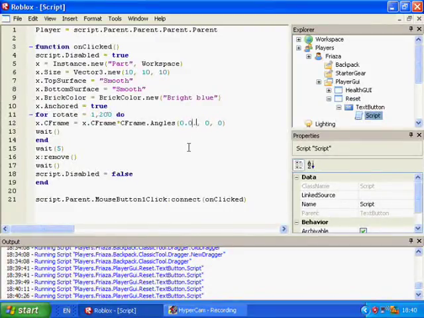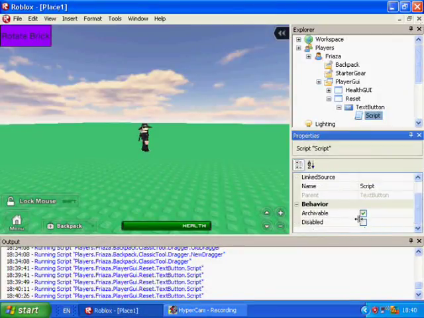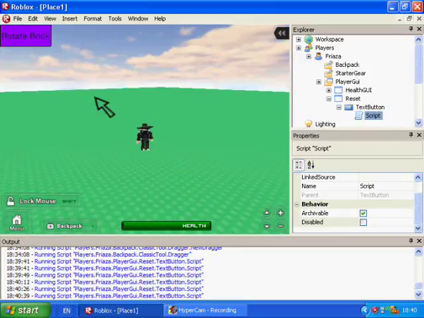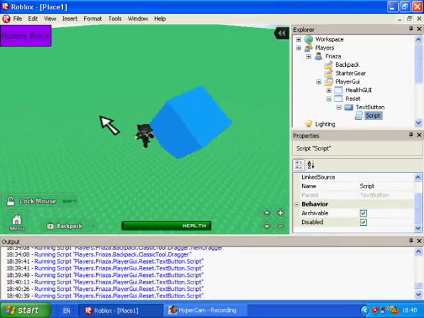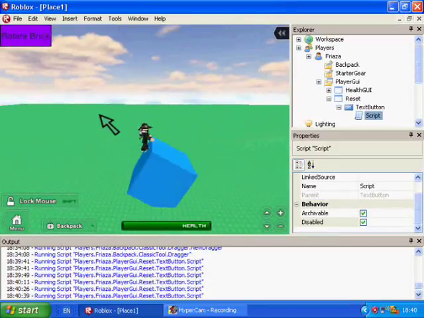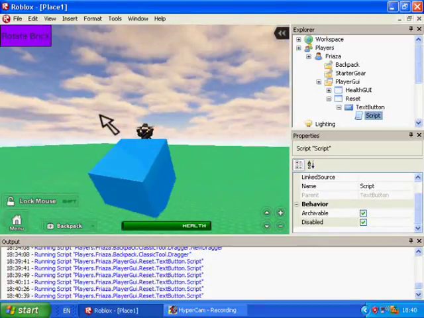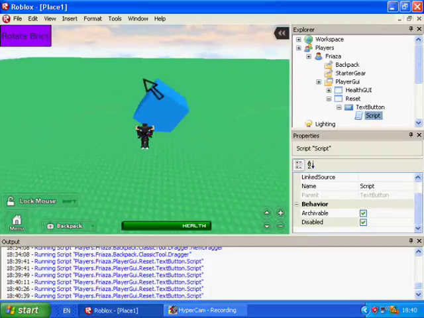I'm going to make it rotate 0.05 and change the amount of rotations to 200. This will be slower and smoother. And as you can see, it looks very nice. This can be used for things like obstacle courses or, well, things like that.